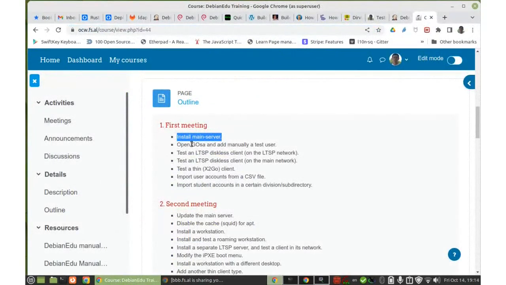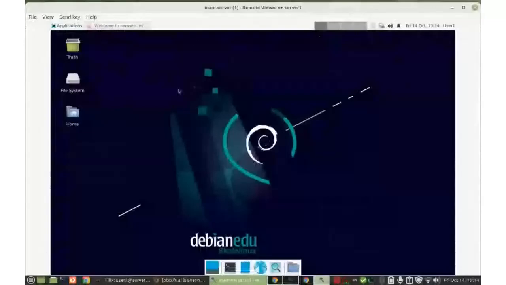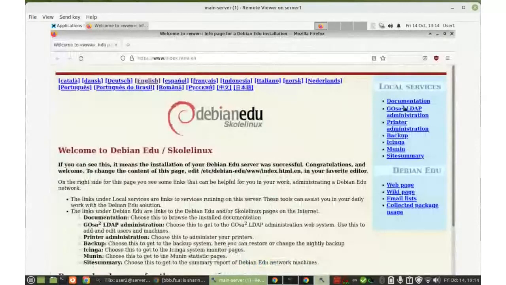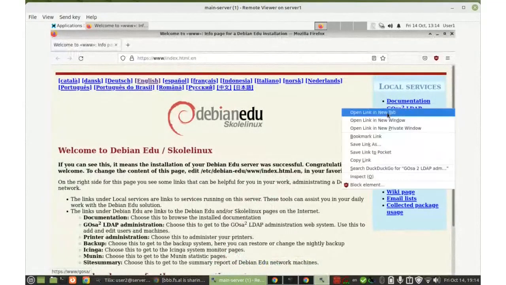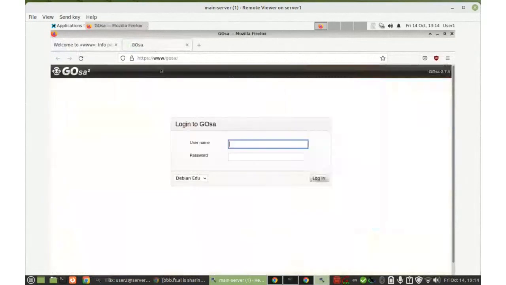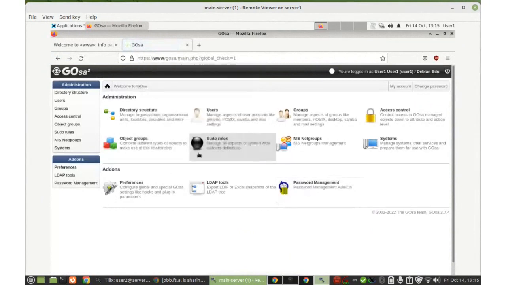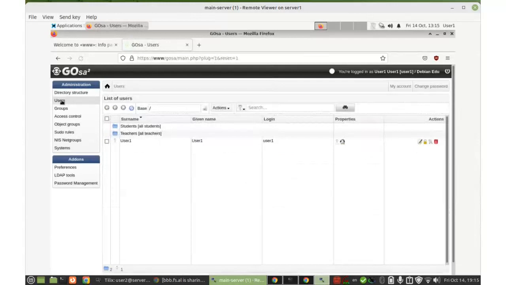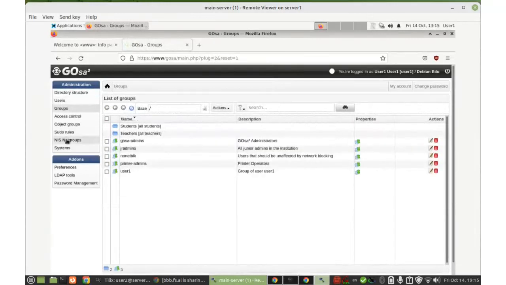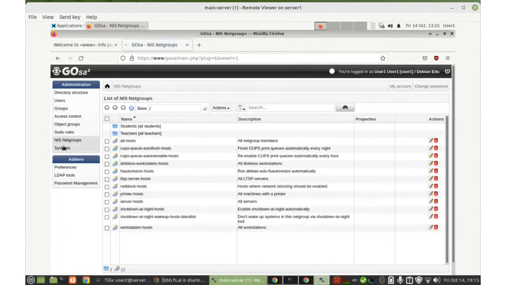the main configuration tool of DebianEdu is GOsa, which is a web interface for accessing the configuration for users, groups, systems, etc. So let's open it. We can access it from this address. Open link in new tab. And we can use the first user to log in, which is user1 in my case. I could have used another username. And so we see configurations for users, for groups, for NIS netgroups, for systems, etc.